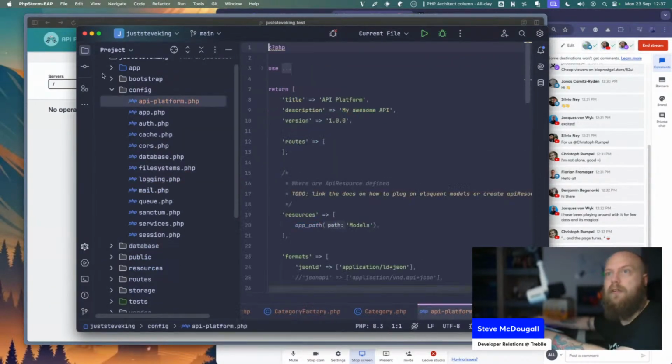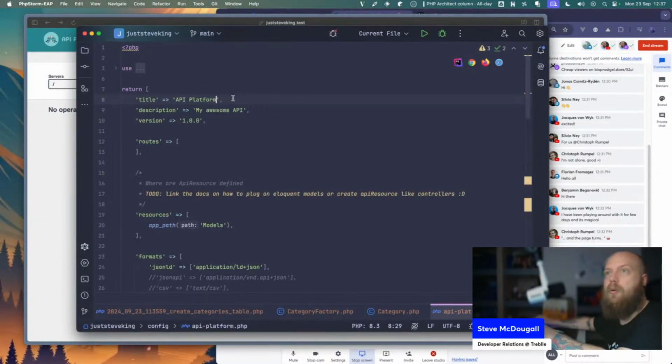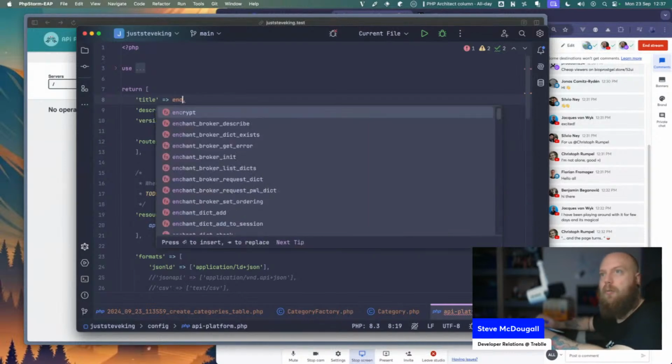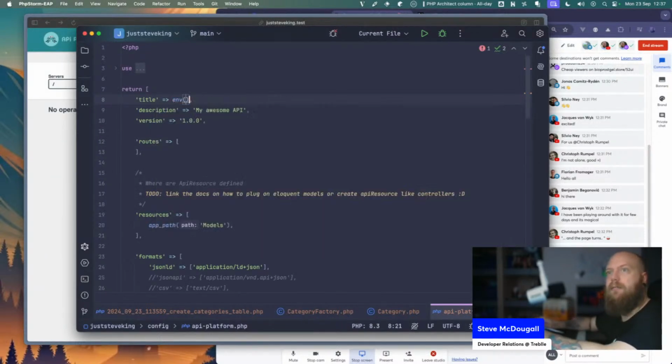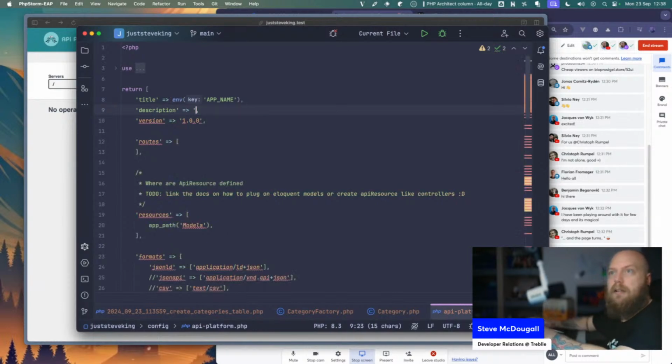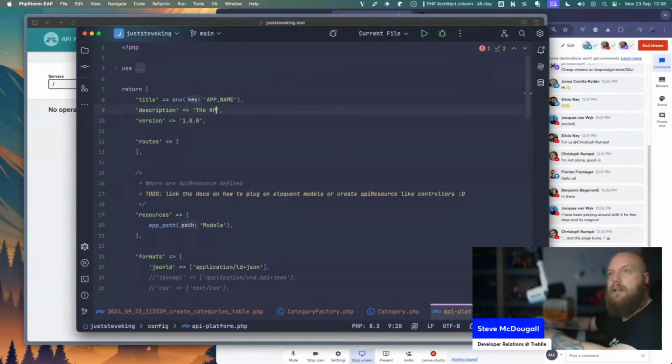So if we come to config an API platform, what we're going to do here is change that name to just Steve King, perhaps. Or realistically, what you're going to want to do is say app name and the API documentation for env app name. There we go.